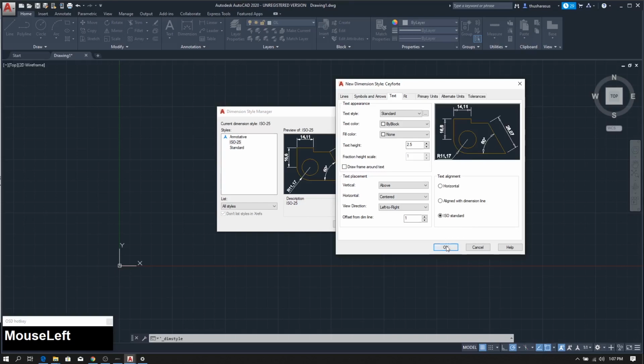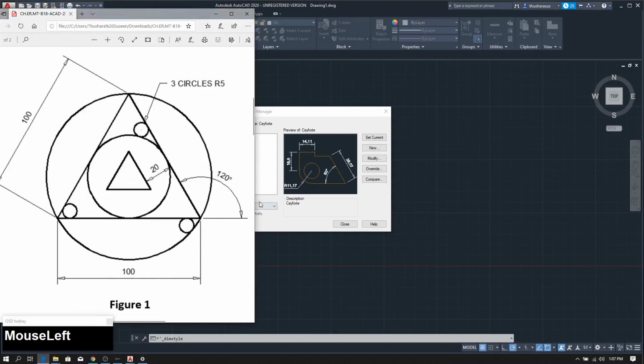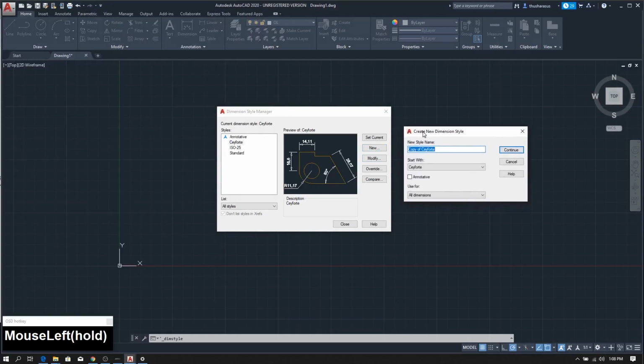This is the basic. Compared to our reference, these are okay. But in here, the radial dimension looks like this in the reference, but in ours it is above the line. We have to change that. For that, we have to create a new dimension style.